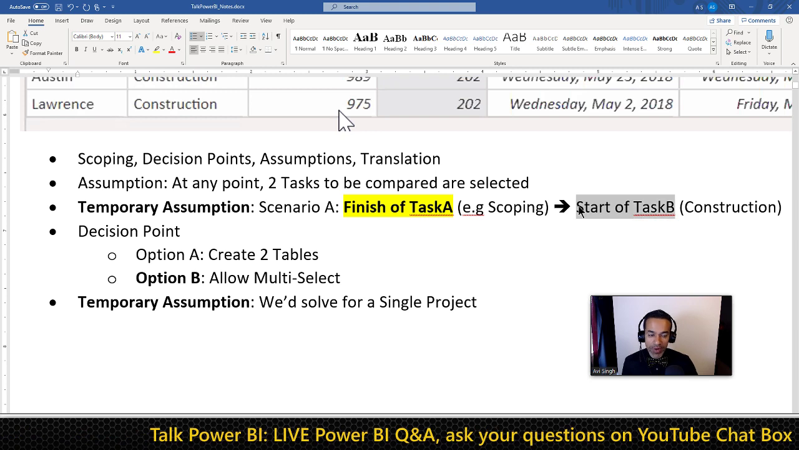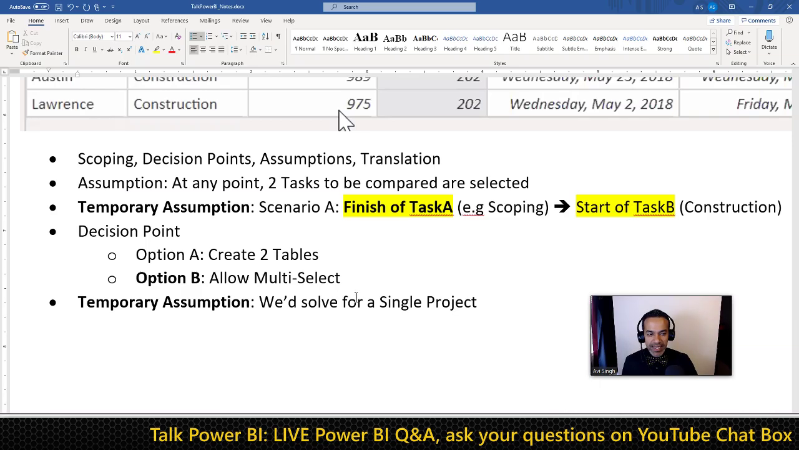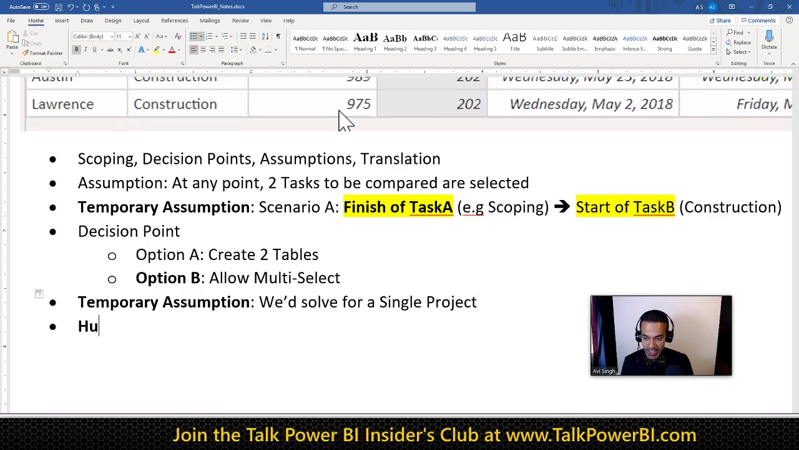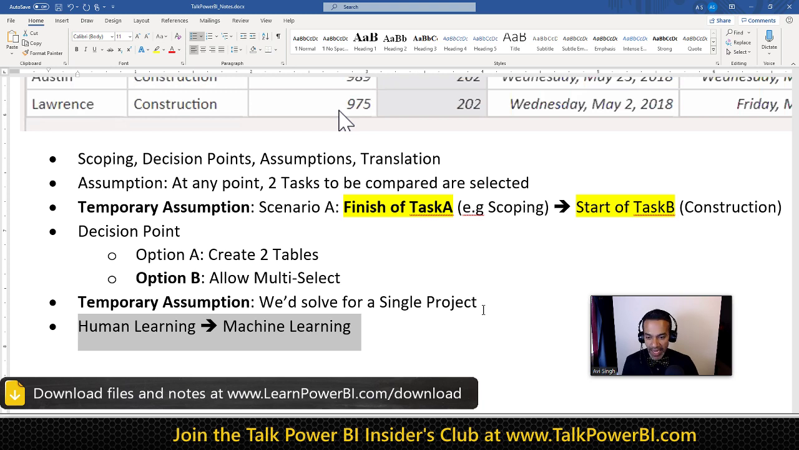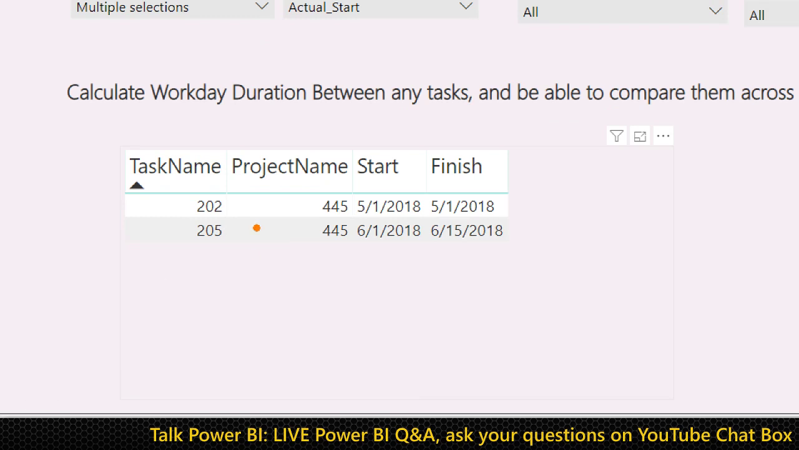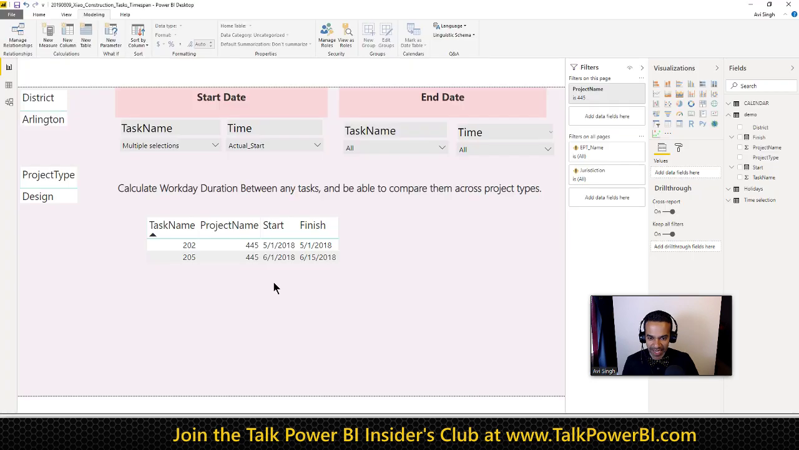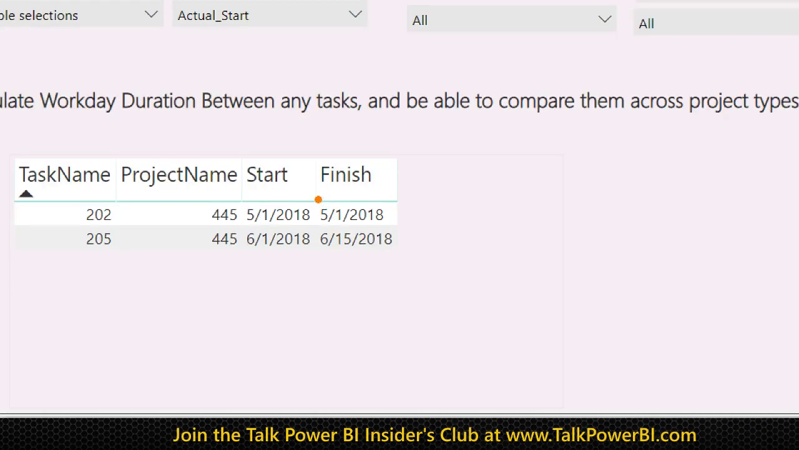So I like this. I'm frankly feeling good right now because I can wrap my head around this. Why? Because I can visually see it. Another thing that I say is human learning comes before machine learning. The machine in this case is Power BI. So before I can solve it in DAX, before I can teach Power BI to do it, I first need to figure it out. And this one, again, I'm feeling happy because I can see it. So given the assumptions we made, I just know that I need to get this. What are we doing? Finish of task A to start of task B, right? That's what we're doing. But again, it doesn't matter because I can later change that. So from this to this.